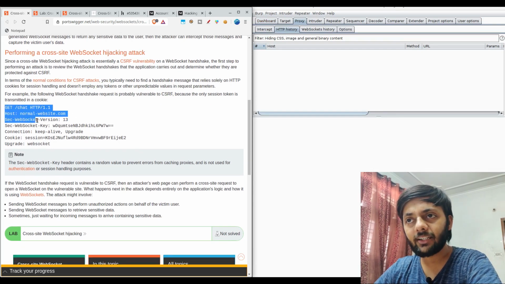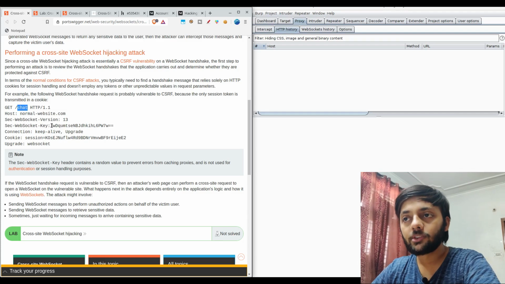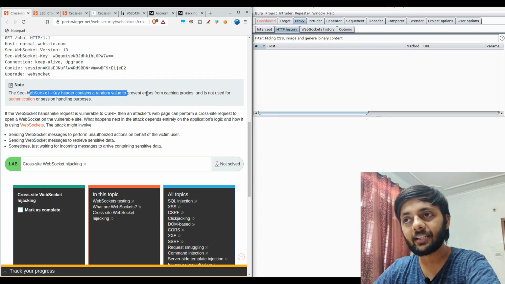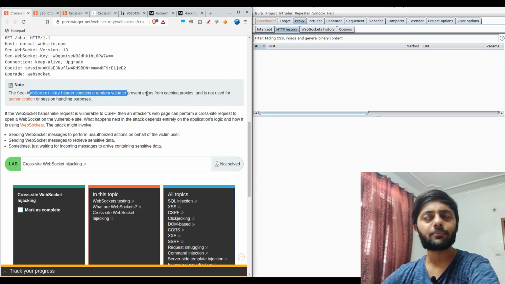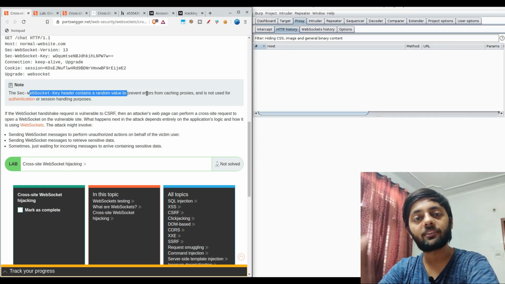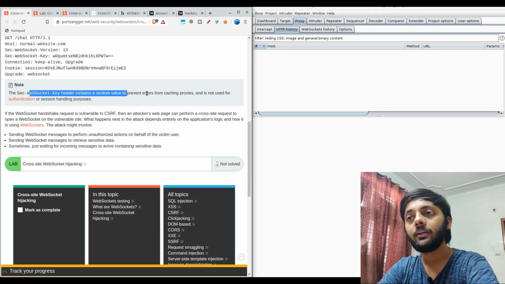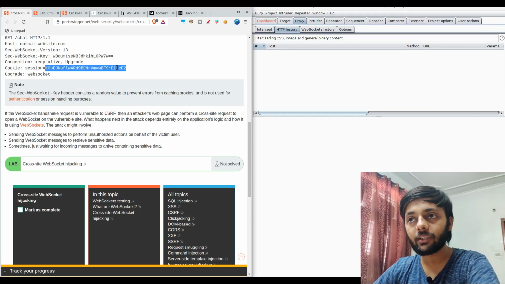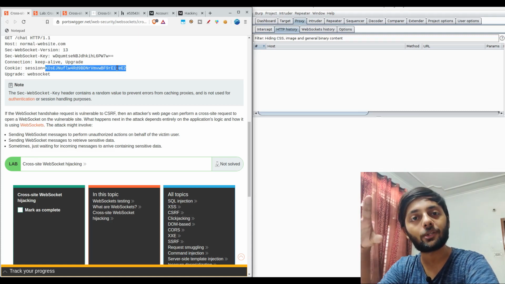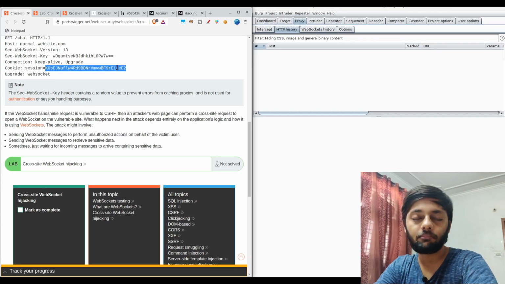In this particular lab, you would get to see some similar kind of request, which would have a get chat endpoint. You could see that there is this random key, the WebSocket key, but you would see the note here that this contains a random value to prevent errors from caching proxies, and it's not used for authentication. It's randomly generated on the client side to prevent caching proxies from caching that, but it's not being validated on the server side. There's no check for authentication. The session is maintained solely upon the cookie here. And as you could easily guess, if you are sending a request to another domain, the cookies are automatically added by Google Chrome, by the browser.